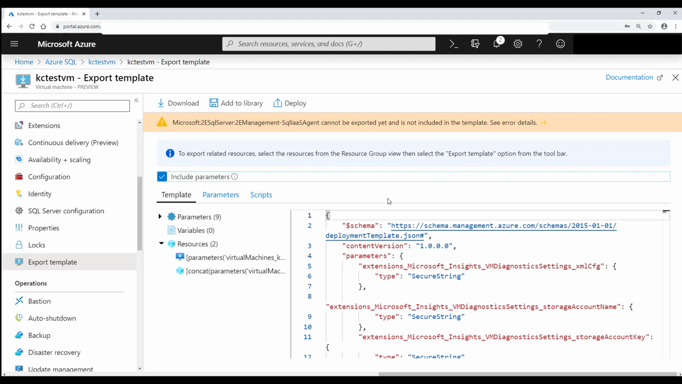In addition, there are some extensions you can add to your virtual machines to help with other tasks like patching and backups. Note that some of these extensions cannot be added to your ARM templates though, as you can tell from the error message at the top of the screen here.